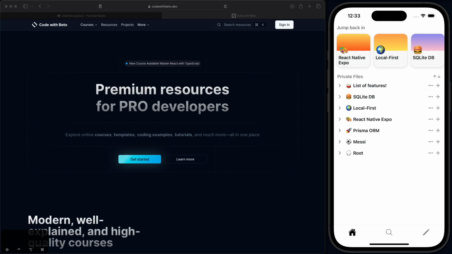And in this video, we are going to learn how to build a Notion clone using React Native Expo with Prisma ORM. This is going to be a local first application, which means we are going to have a copy of our database in the local device, which means we can create queries and do it directly to the database inside the application.